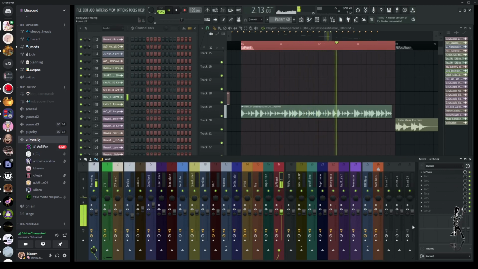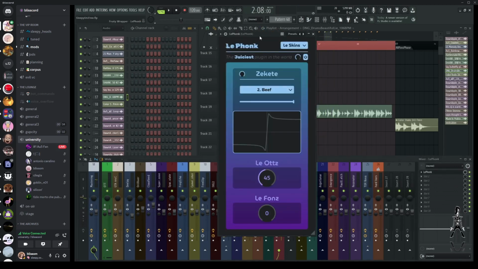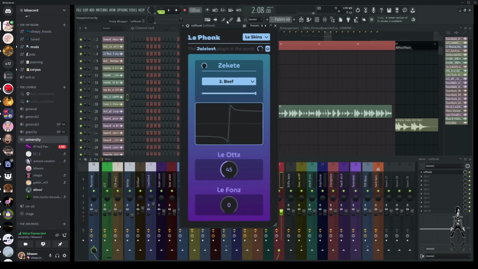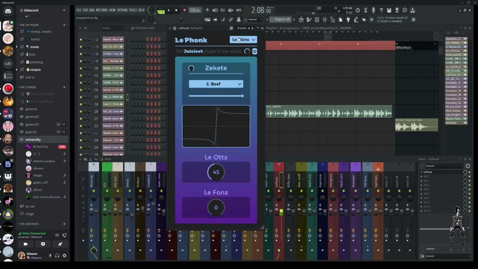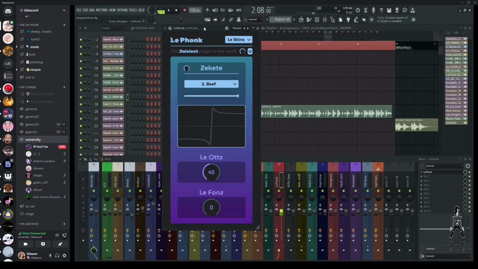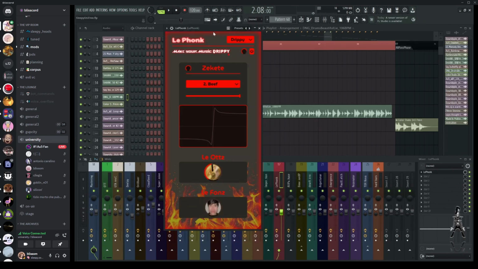Just really crunch it. Great news for Y5000. I didn't hear what you said, but true. This skin looks too nice for what this plugin does. There we go, that's better.